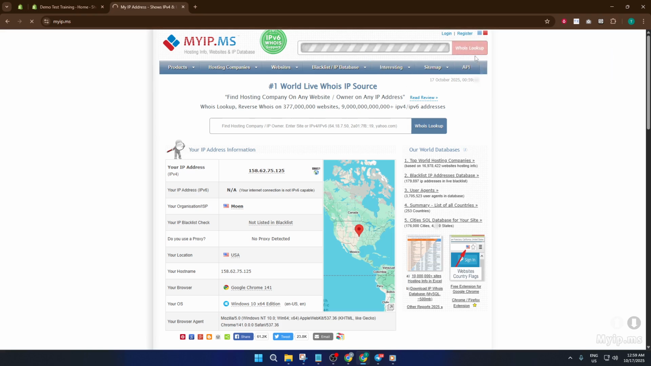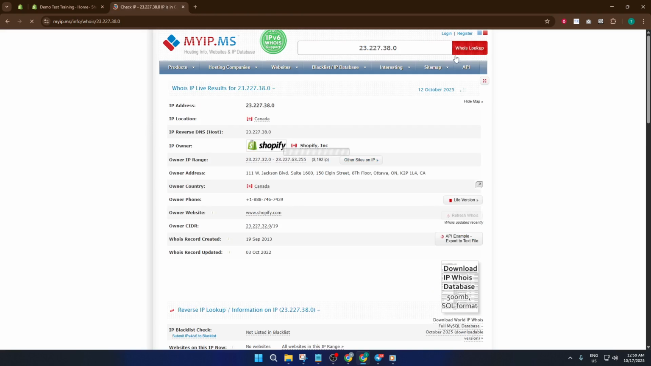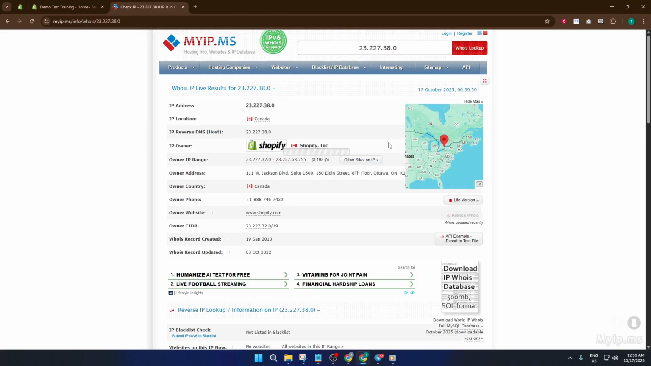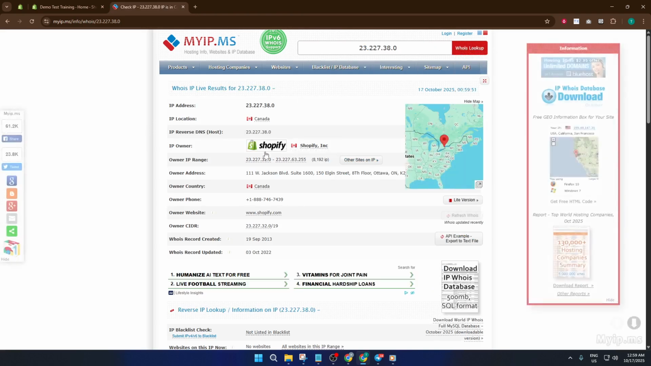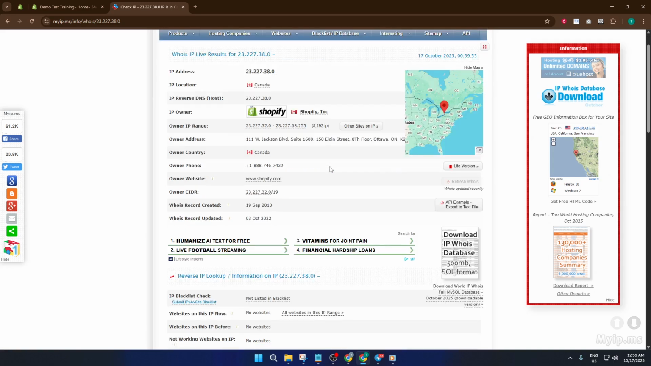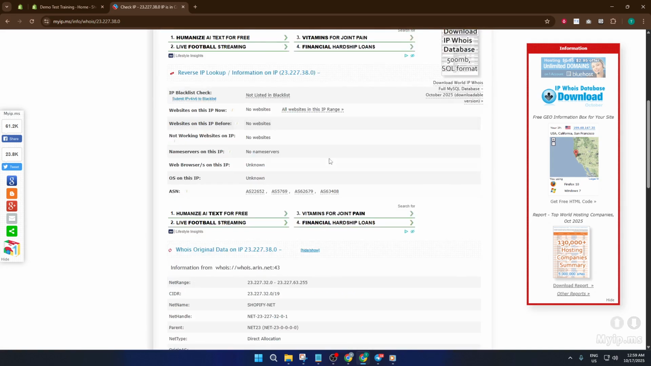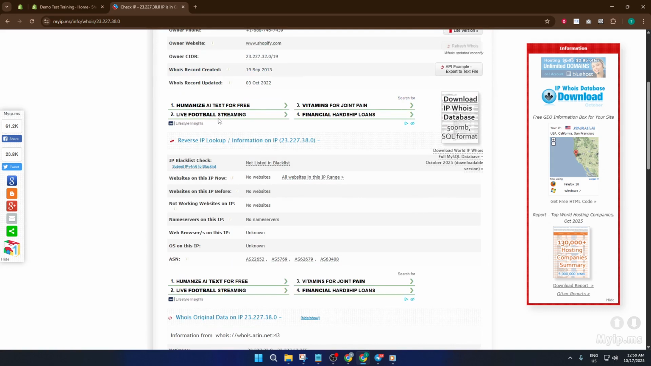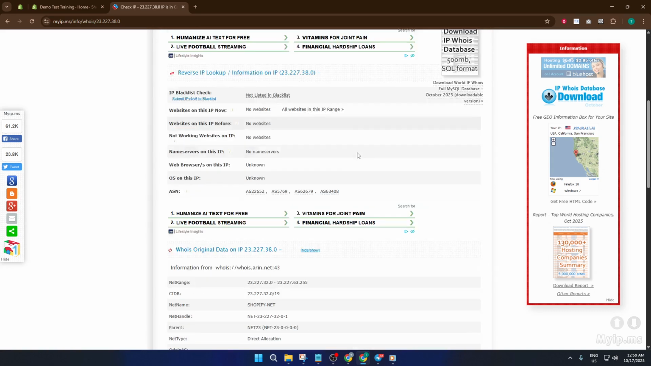After you've entered the IP address, go ahead and click the search button. Don't worry if it takes a moment for the results to load. That's totally normal, especially if there are a lot of entries associated with this IP. Just let the page do its thing. Once the results come up, you'll see a list of domains that are hosted on this Shopify IP address. Each entry is basically an active Shopify store. You can scroll through the list, click on the domains, and check out the stores for yourself.